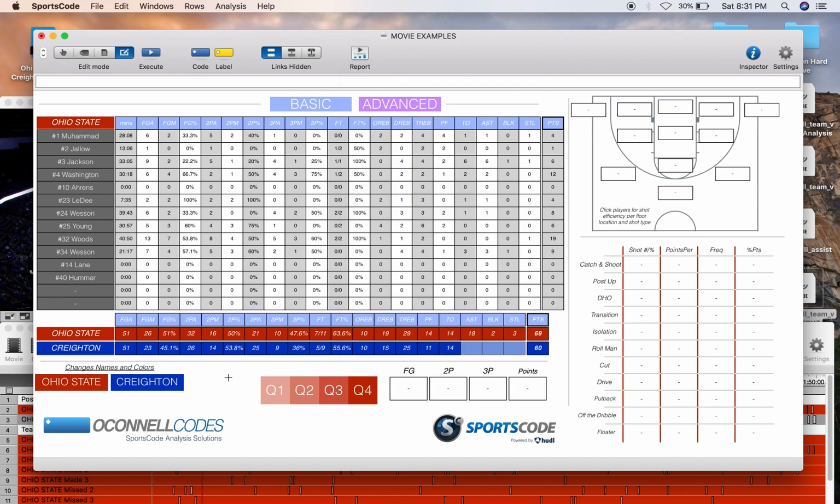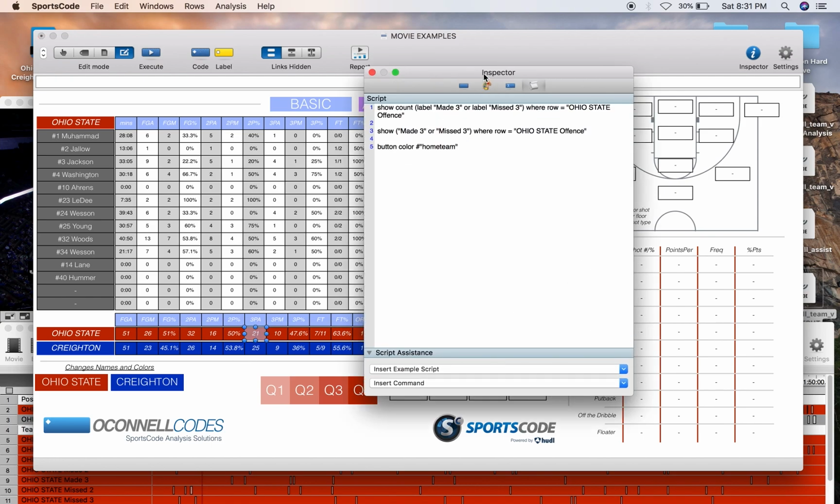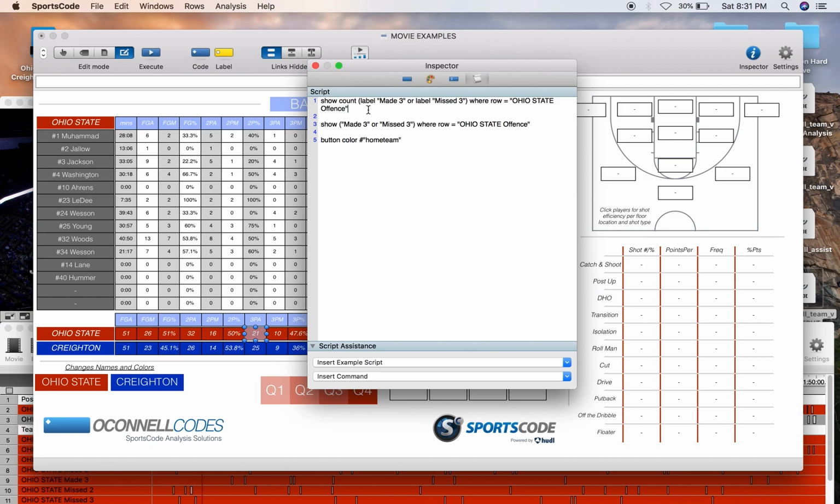Now there are three general principles when you're trying to show movies with toggle buttons. The first is that you just have to remove the word count. So for example here we've got the 3-point attempts, show count, label made 3 and label missed 3 where row equals Ohio State offense. Now that's just going to give you that number for 3-point attempts.